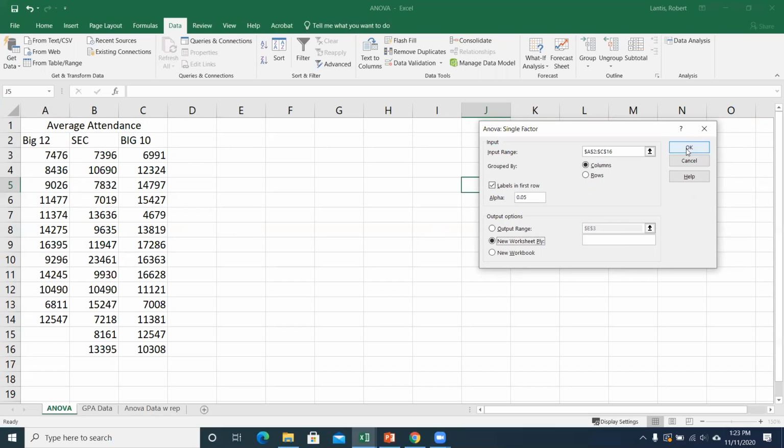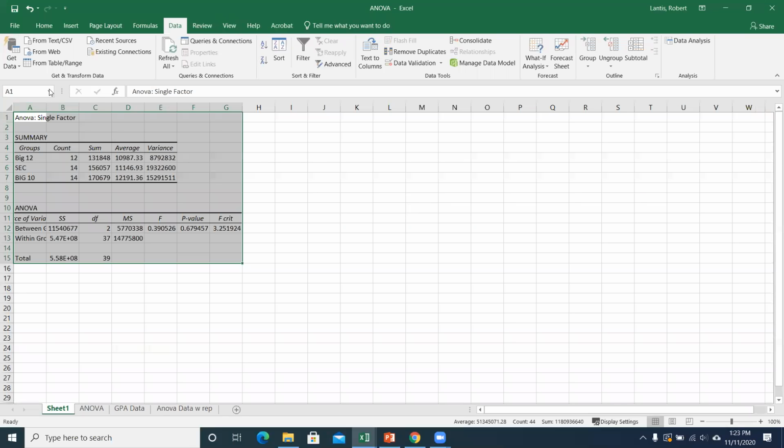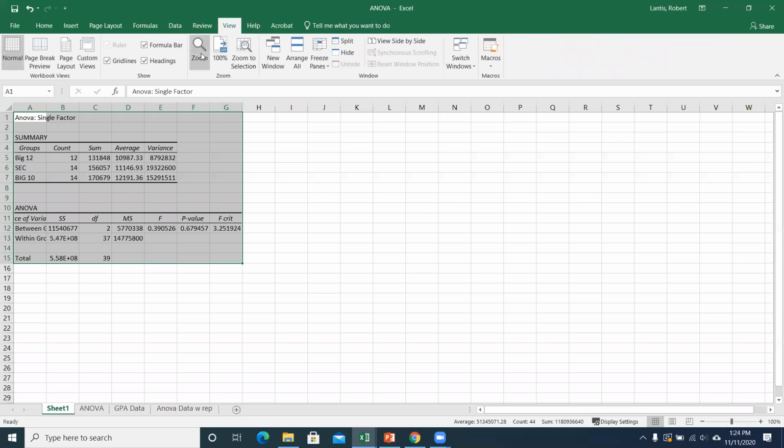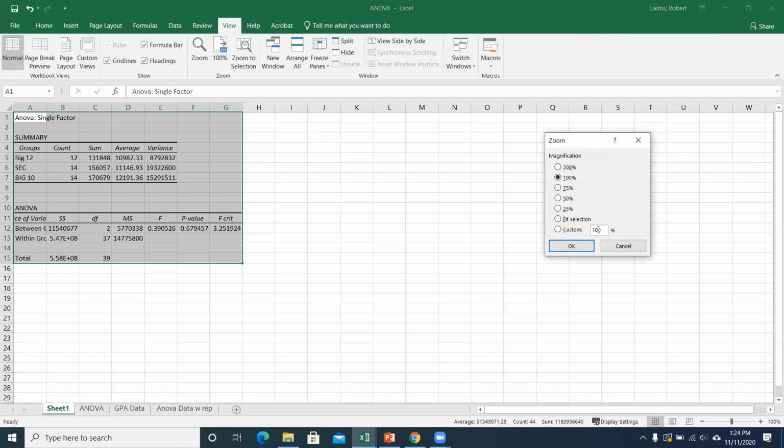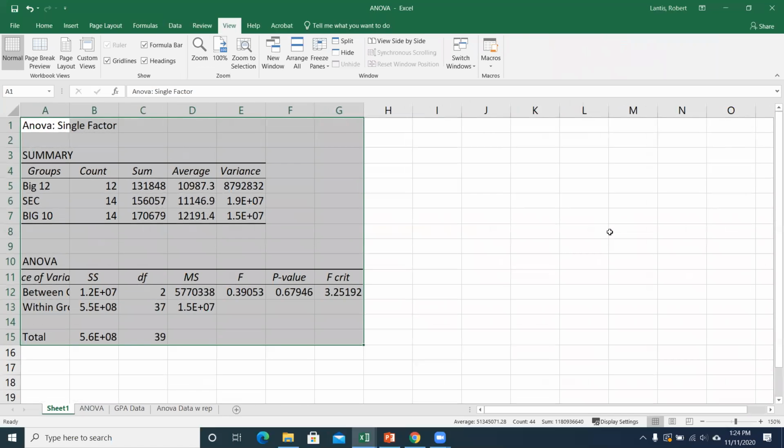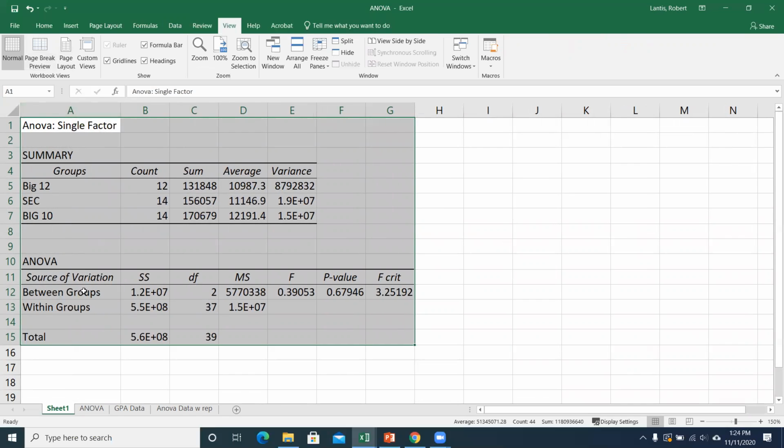All right, so hit OK here, and I get all this output from Excel. Okay? So what does this output mean? How do I use it? How do I make effective statements with it? First thing I usually do is make sure I can see that whole first column. I'm going to rename this here. So, ANOVA output. Right.